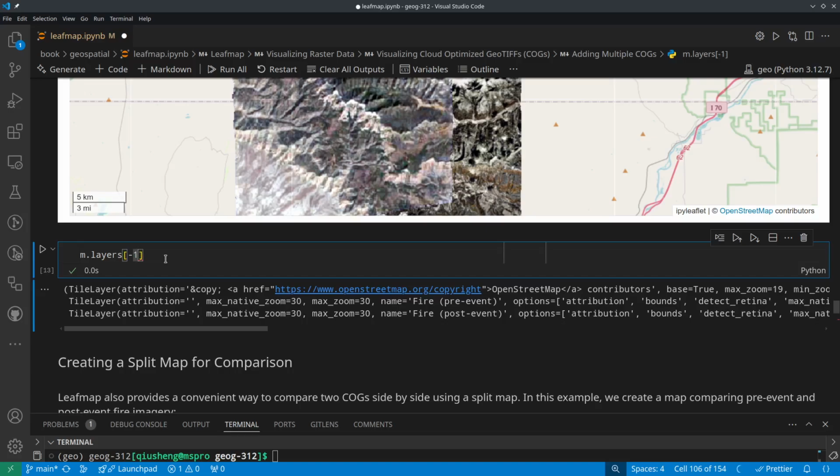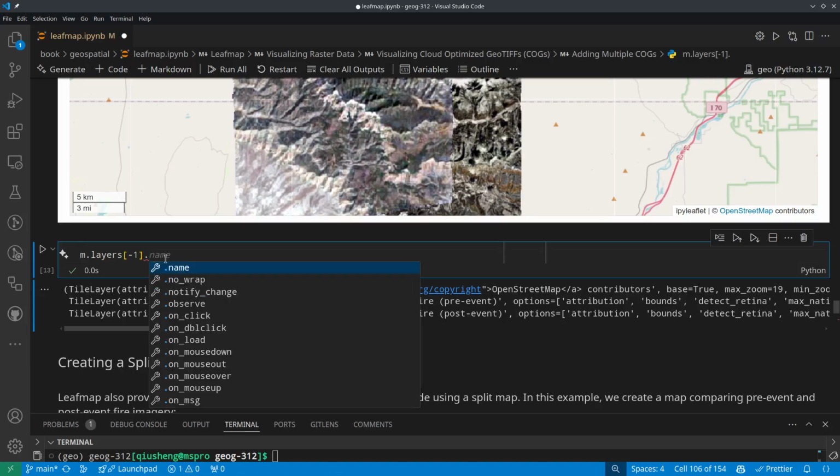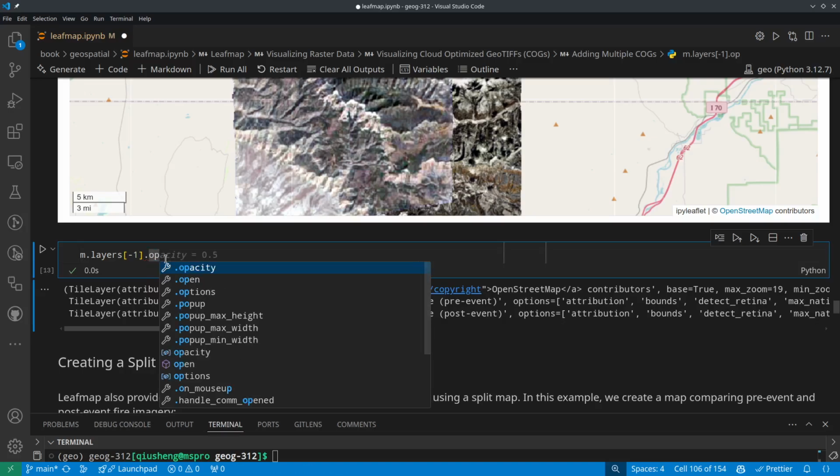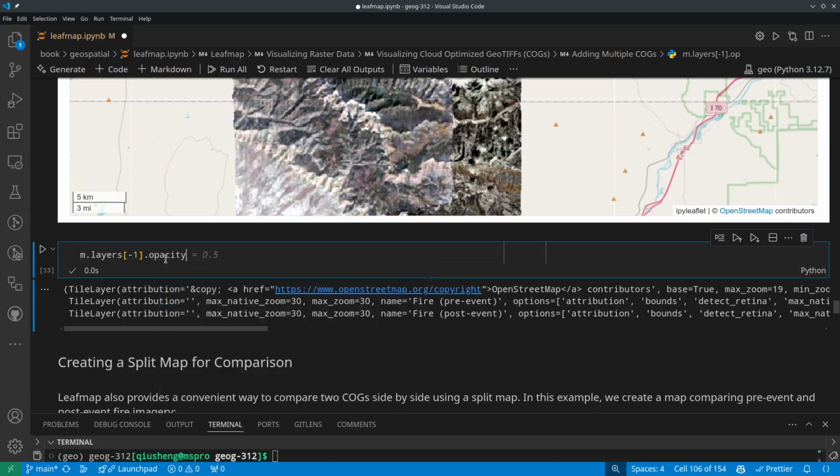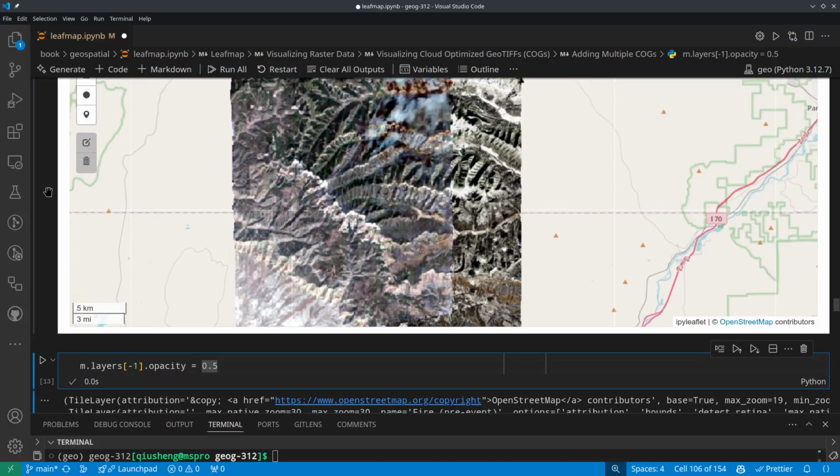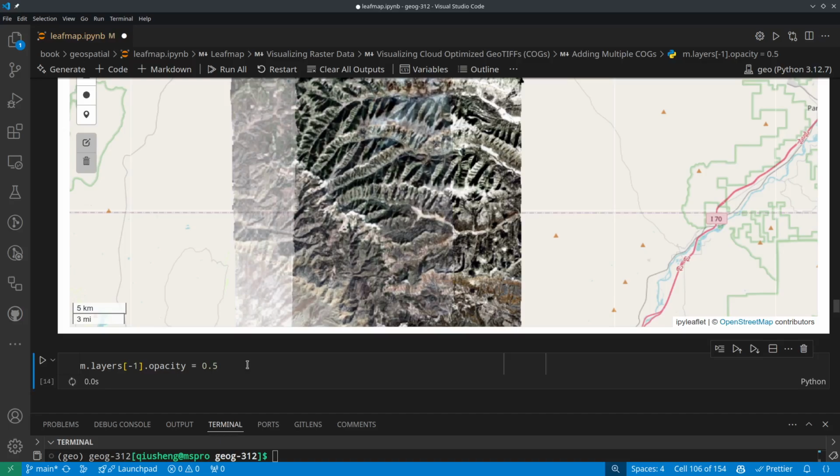-1, okay? And then you can just dot. It should pop up at least. So right now we are accessing this tile layer, and there's an opacity. I can show you here. Opacity equal to, for example, 0.5. So pay attention to the one above. I want to see here. And if I run this one, see what happens.